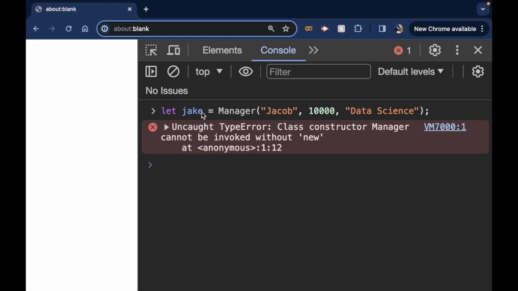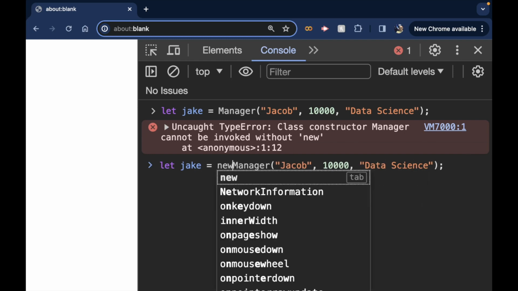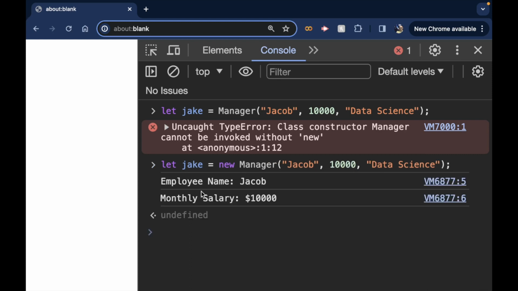Oh, and notice here, look, it says class constructor manager cannot be invoked without new. Well, again, I am trying to make a new manager. Well, I cannot do that because I did not utilize the new keyword. So let's go on up here and say new and run it. All right, great. So now we have an employee name, Jacob, monthly salary is $10,000.